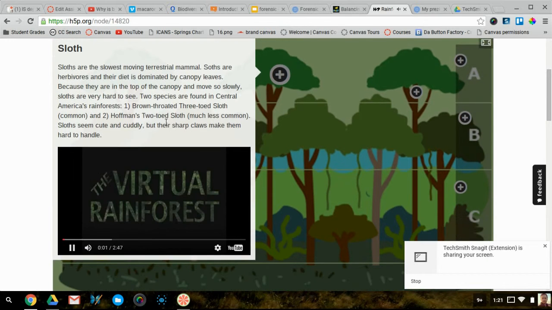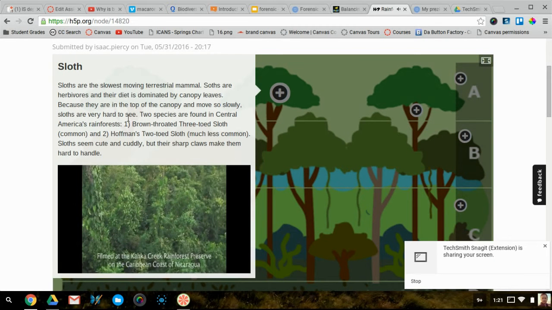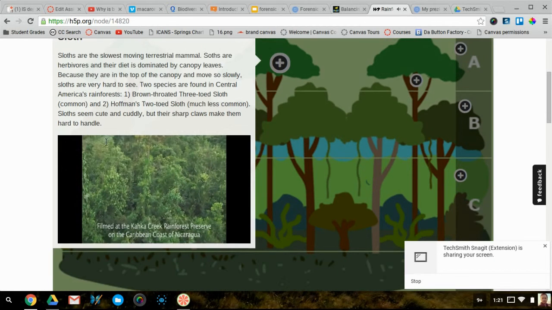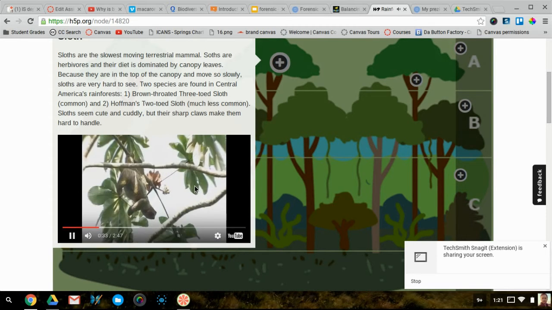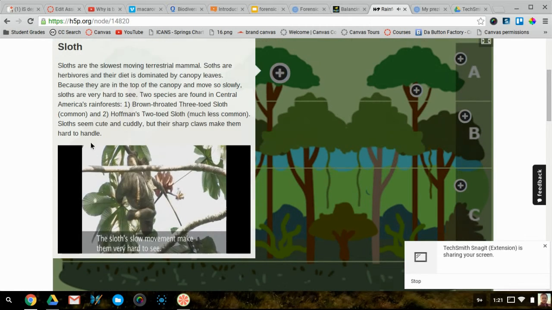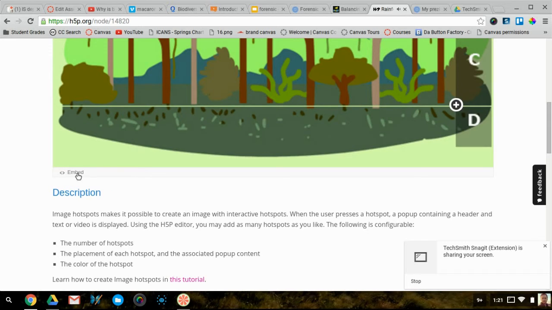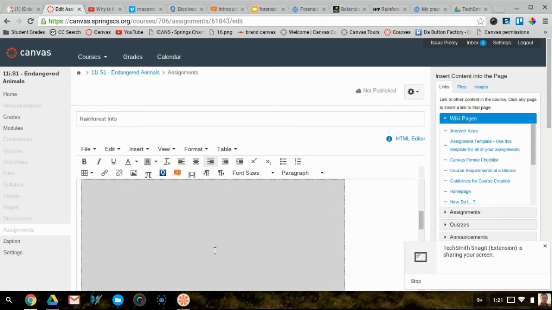So not only can you do pictures, but you can do videos, right? So here's a hotspot on the sloth, and some text and a video, a YouTube video actually. Okay, so once I'm done with this, I would go then to Embed, which is at the bottom of the activity. Gives me the iframe code. Copy this. And let's plug that in right here.